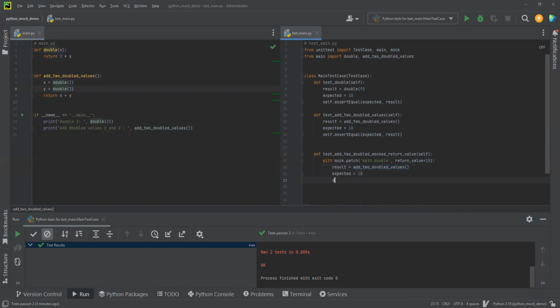If I am to now write my test, self.assertEqual expected, then the result. If I run this test, remember that before, without mocking, we were expecting to have a value of 10. But now that we are mocking, we are no longer making actual calls when this double function is called. We are simply providing a return value, which is 10 here, and here, 10. And as you can see, the test is passing.